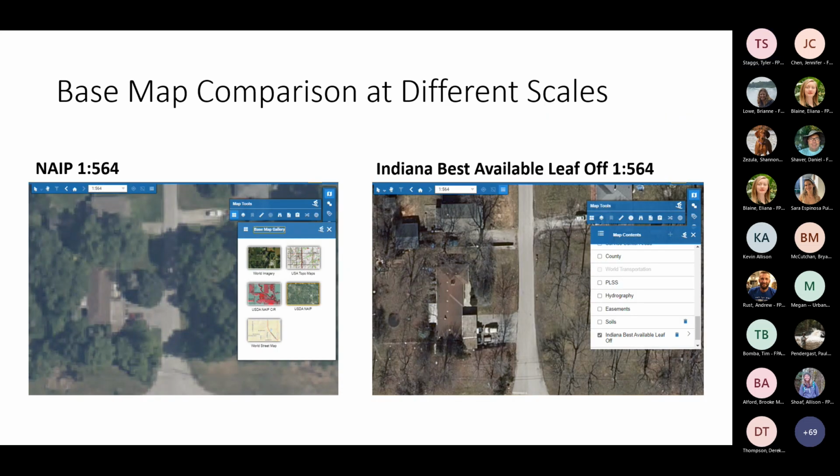So at the 1 to 564 scale, you can see that the NAIP and the Indiana best available leaf off show much greater detail. Plus there's the timing of when the imagery is flown. The time of the year that the picture is taken allows you to see things like under trees when they're not leafed out. So that can be very helpful in these small settings.